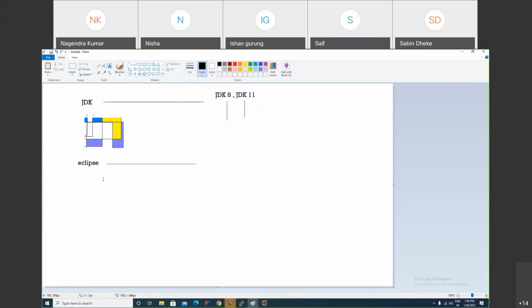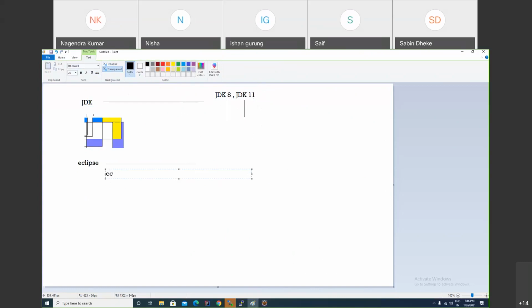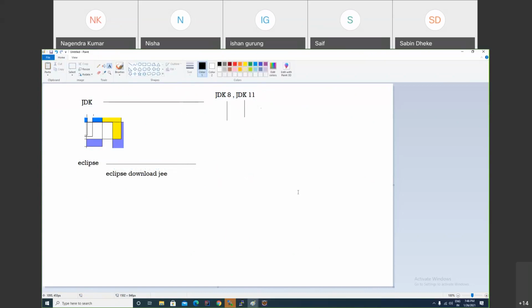And for the editor, you can install Eclipse. For Eclipse, you can go with the latest version. You can go and type on Google: Eclipse download. Got my point? Cool. It's done. You got this much?